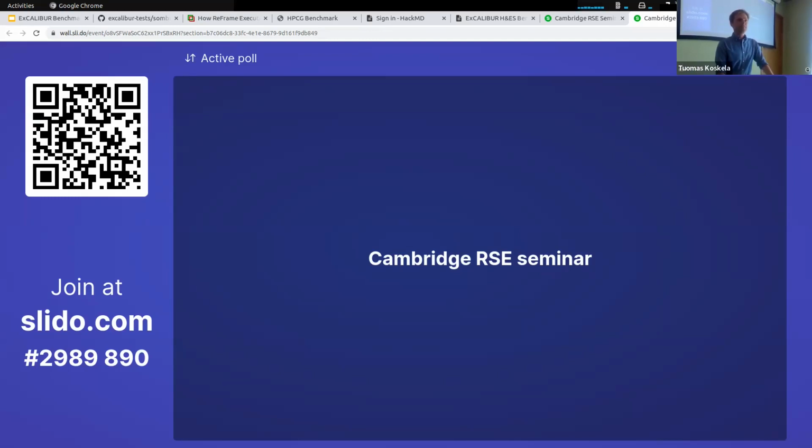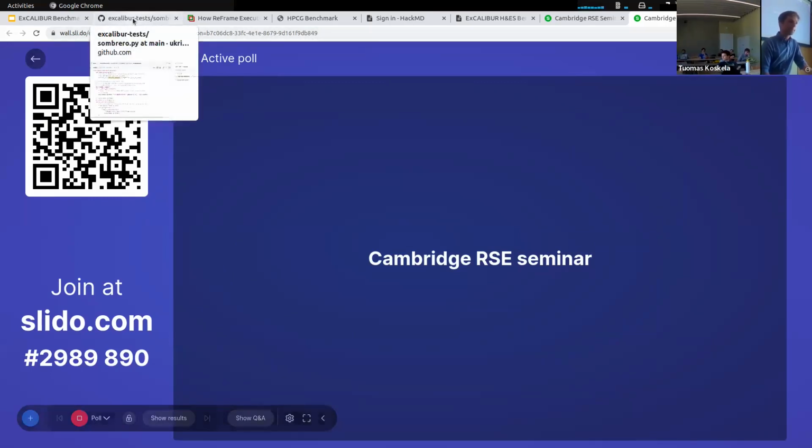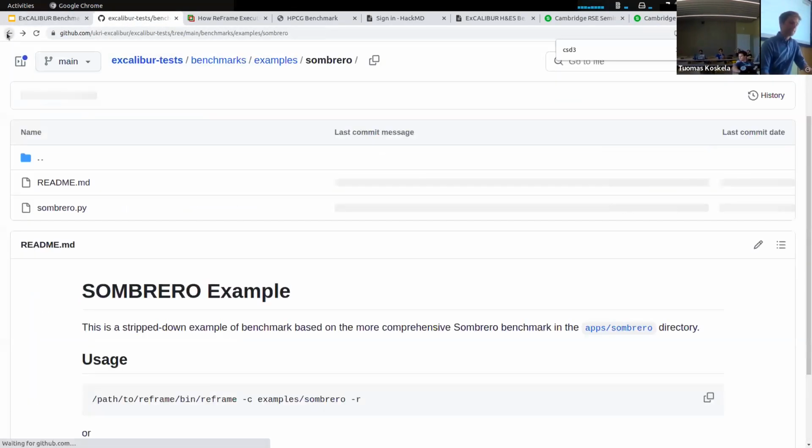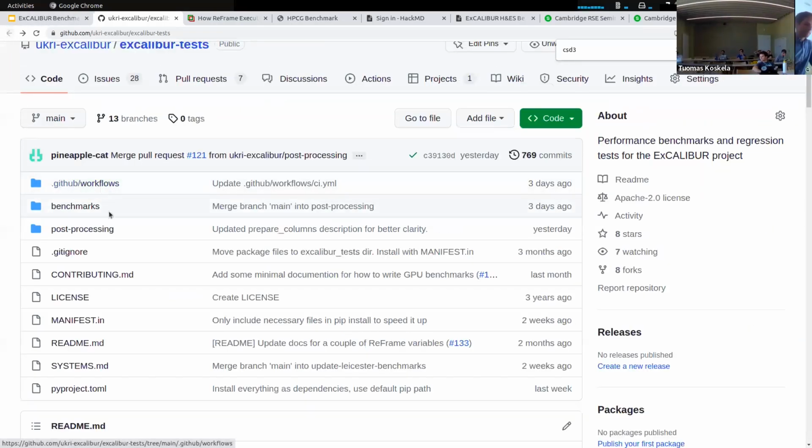Okay, two questions. The first is, for a benchmark application, does it have to be a Spack package? Not necessarily. You write a Python script essentially, and a Spack package is the nice way to do it. But given the issues that Chris mentioned, you can write your own Spack package very easily.